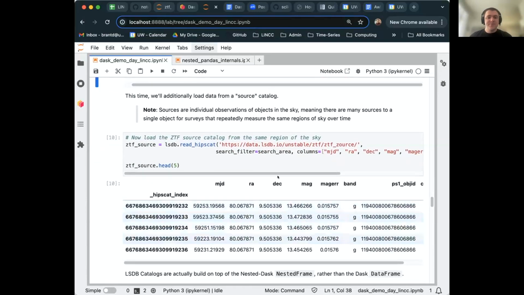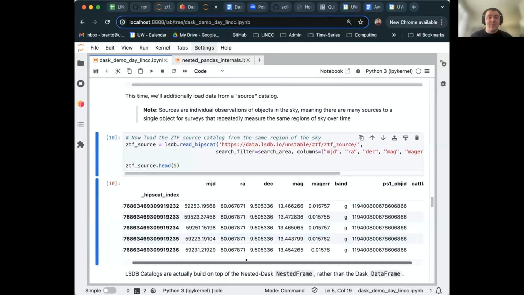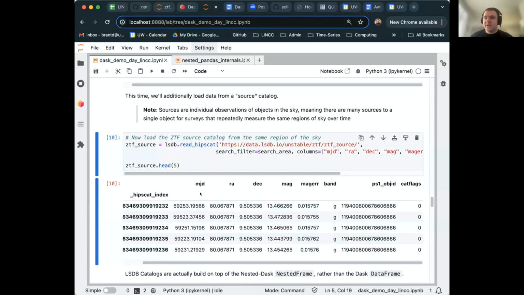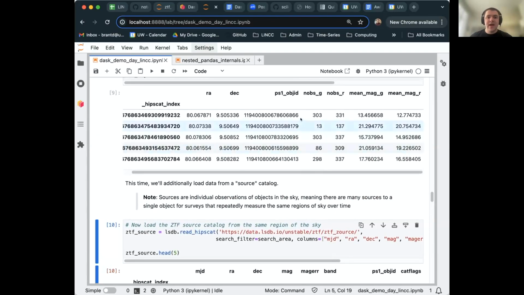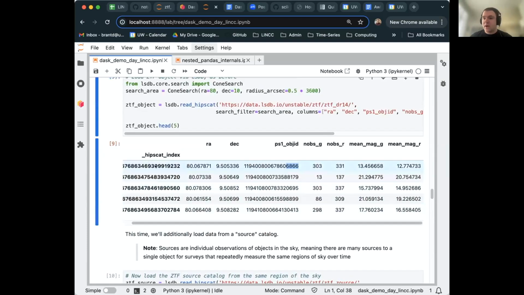So the sources, if we're to load this in using the same filter and peek at it, it's a different table where we also have things like MJD. This is effectively a time of observation. MAG, which is like our intensity, band being the photometric band that it was observed in. And we also have this shared key object ID, but you'll notice here that it's repeated. So these are 5 observations of the same thing. And in fact, this key that ends in 6866 actually maps to the first object. So these are the first 5 observations of the first object.